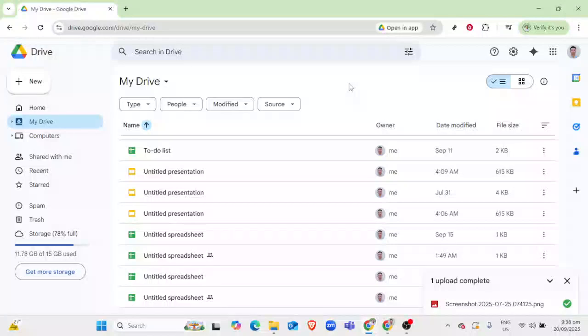In today's video, I'm going to teach you how to upload screenshots to Google Drive. Google Drive is a fantastic tool for storing and sharing files on the cloud, and understanding how to effectively use it can save you time and keep your data organized. So, let's dive into the step-by-step process of getting those screenshots uploaded quickly and efficiently.